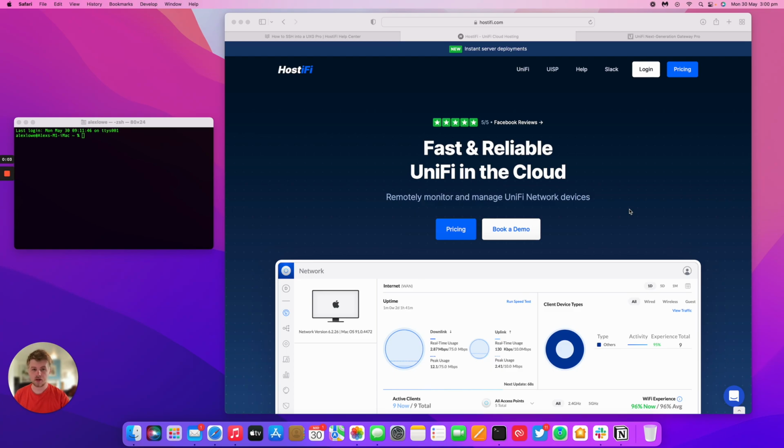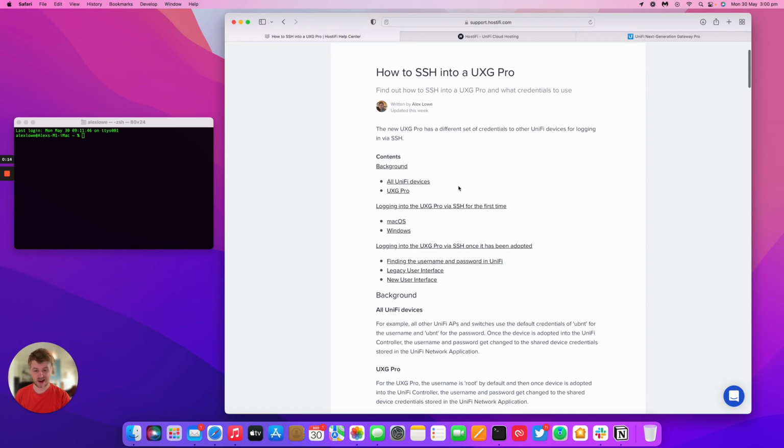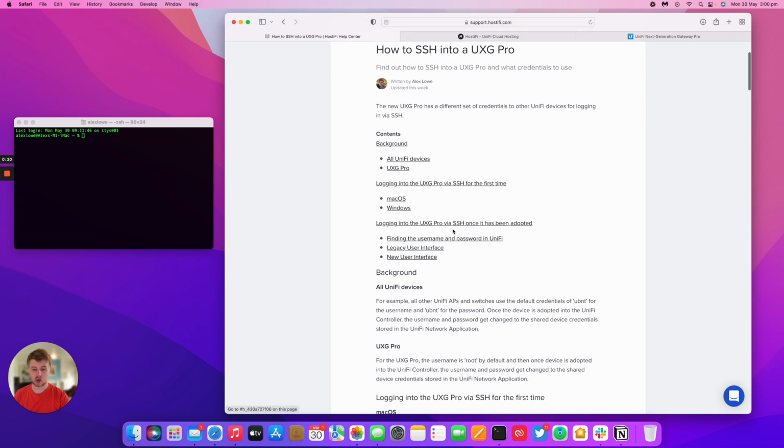My name's Alex. Today we're just going to go over how to SSH into a UXG-Pro. So we already have a guide live on the support site for Hostify of how to SSH into a UXG-Pro on both macOS and Windows. And it both covers how to log into the device for the very first time and also log into it once it's been adopted into a UniFi controller.